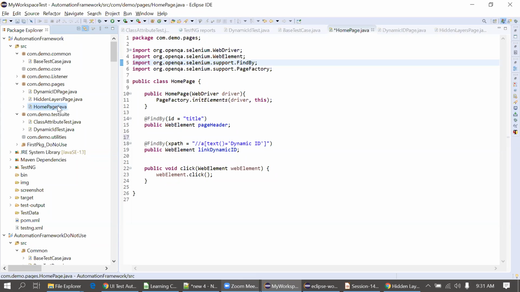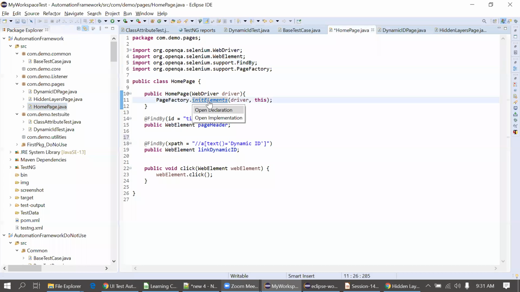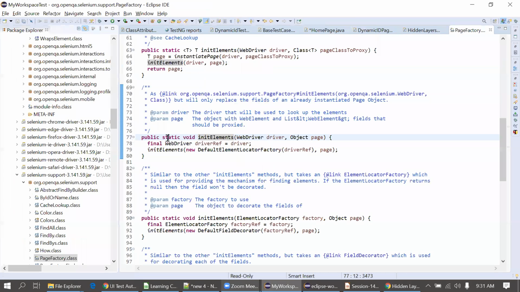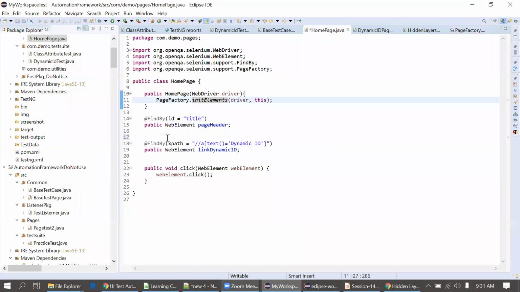One more thing, why haven't you created the object of page factory here? Simply, you can go inside and look at this part: static. Whenever we are creating a static method, we don't have to create an object. Just remember this. So it means PageFactory initElements is static, so you haven't created that object? Yes, that's not needed.